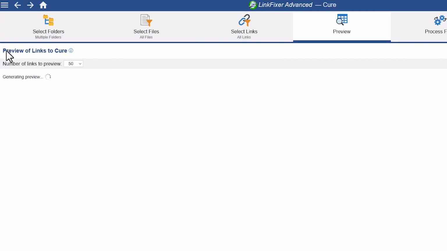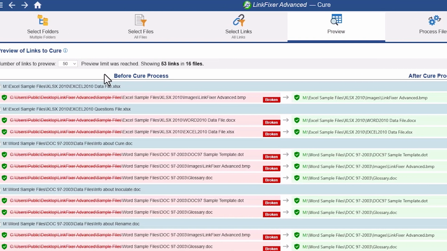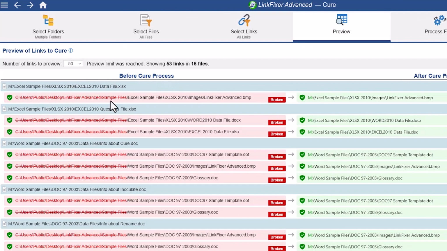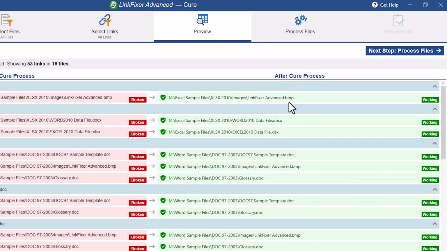Now the preview is going to tell us what Link Fixer Advanced is about to do, just like with Inoculate. It's going to show us each link with its status before and after. As you can see, before, the link is broken with the original file path, and after, it will be cured with its new location file path. Excellent. Let's go ahead and do that.